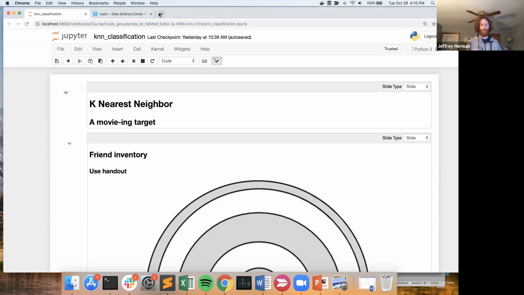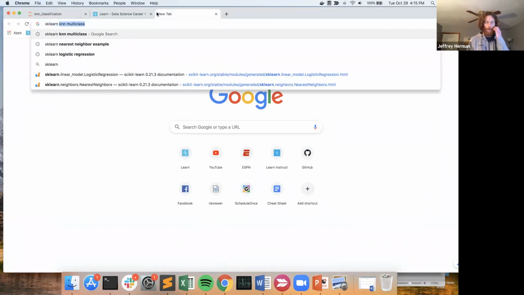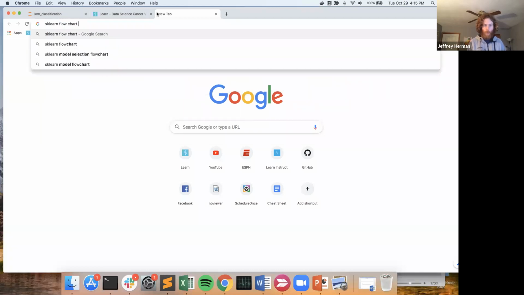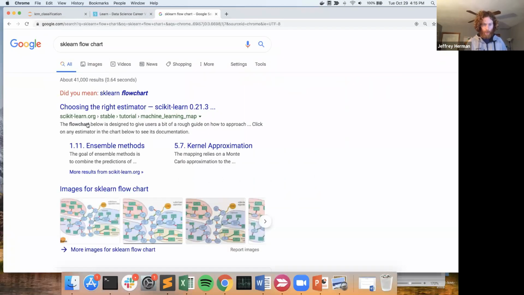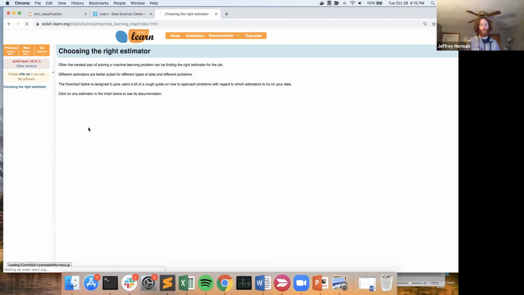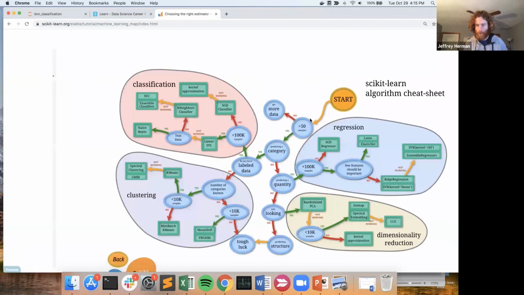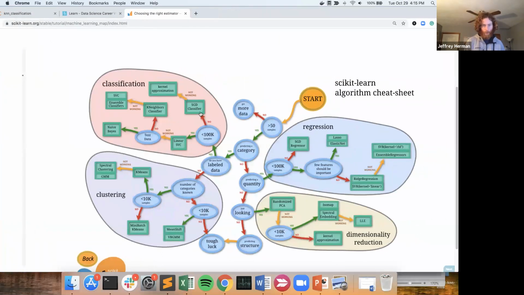And there's actually a pretty good little flowchart that sklearn has. Yeah, this thing, choosing the right estimator. K nearest neighbor is right here. So this is a nice little flowchart on helping you decide which algorithm to use. What we've gone over is lasso regression, and ridge regression.